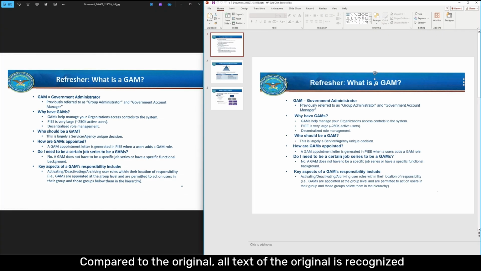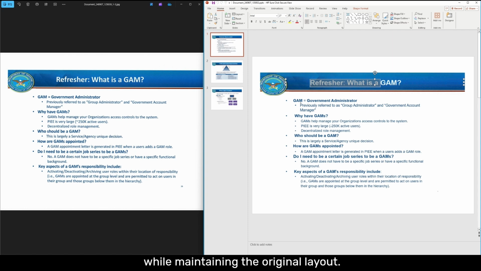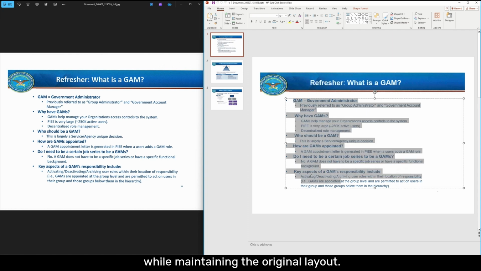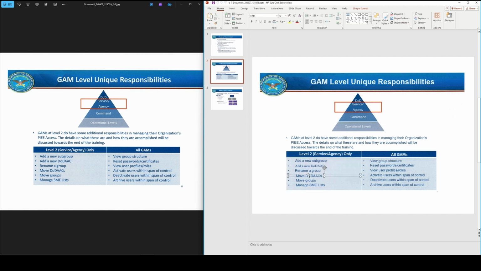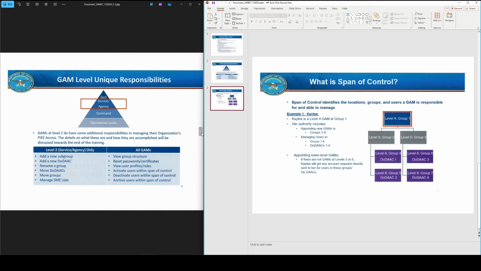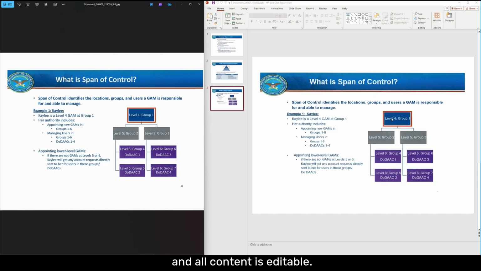Compared to the original, all texts of the original are recognized, while maintaining the original layout. Graphics and tables are also displayed identically to the original. And all content is editable.